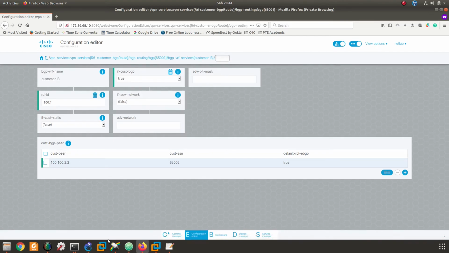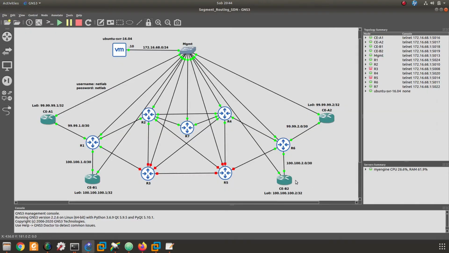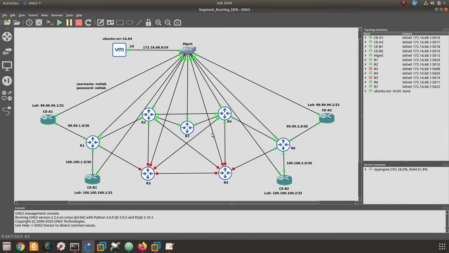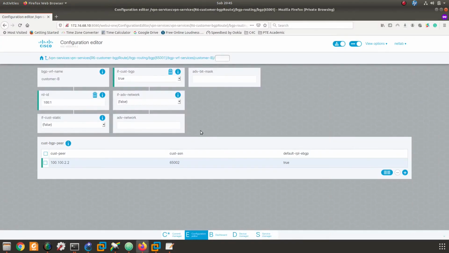So customer B is using AS number 65002 and our provider is using AS number 65001. Okay, no static and also no network advertise. This variable, if let's say you have a directly connected interface and you want to advertise it, you can put it here just for testing. But in this case, I'm not going to use it. I just want to have a peering with my customer. I want to create a BGP peering template in the PE for peering with customer B. Yeah, I think that's all.